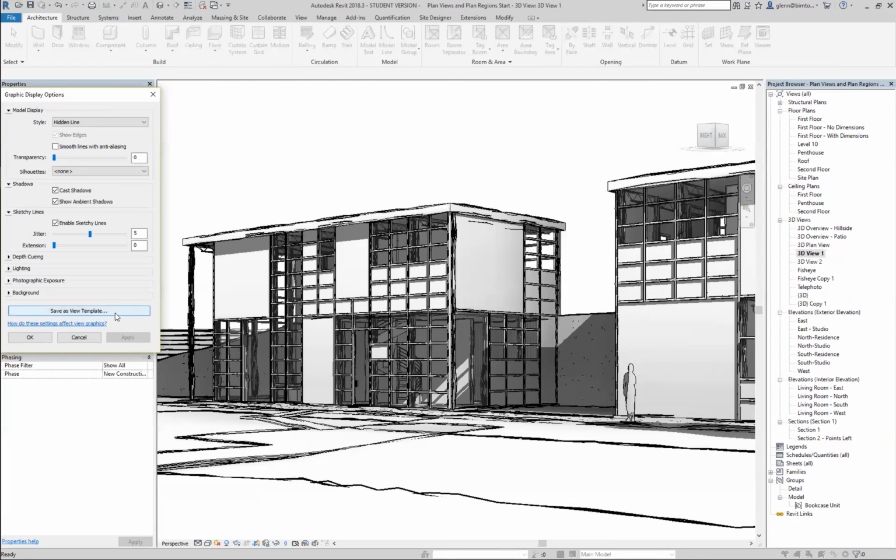I actually like to turn on sketchy lines when I'm presenting designs very early on because it's just a little less intimidating to people who aren't familiar with building modeling.